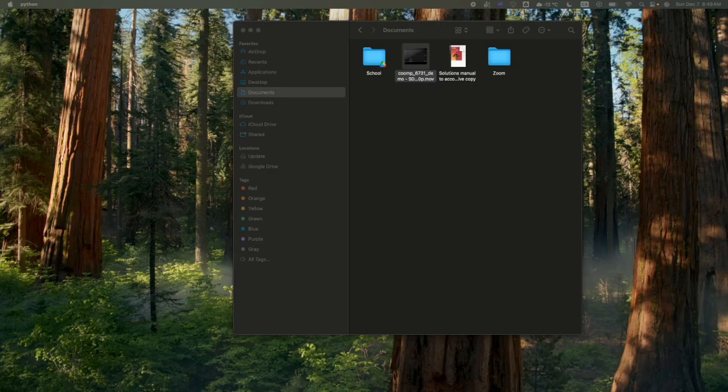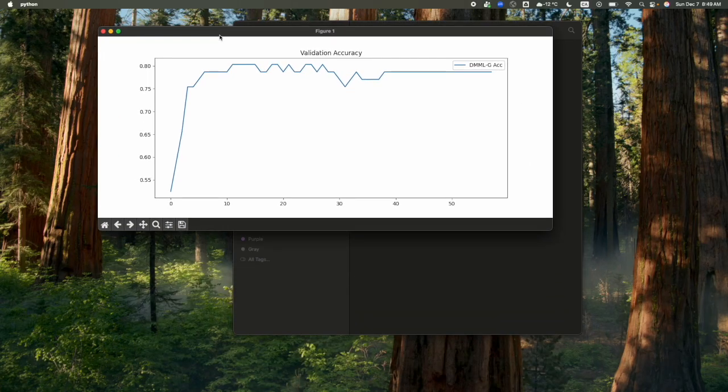Now I'm going to show you the validation accuracy for DMML. So DMML, it's actually between 75 and 80. It converges to around 78, and we see that the early stoppage happened in both cases. Here, there's an early stoppage around 50.